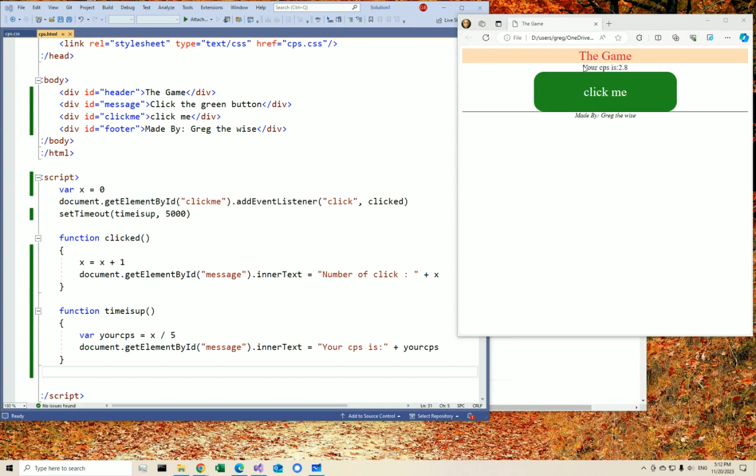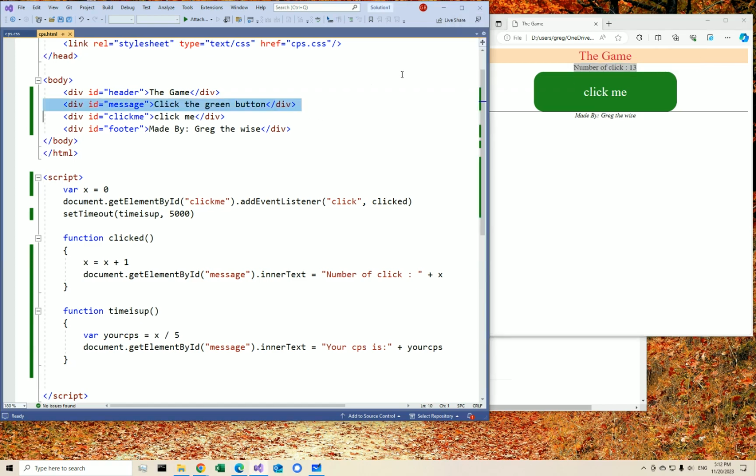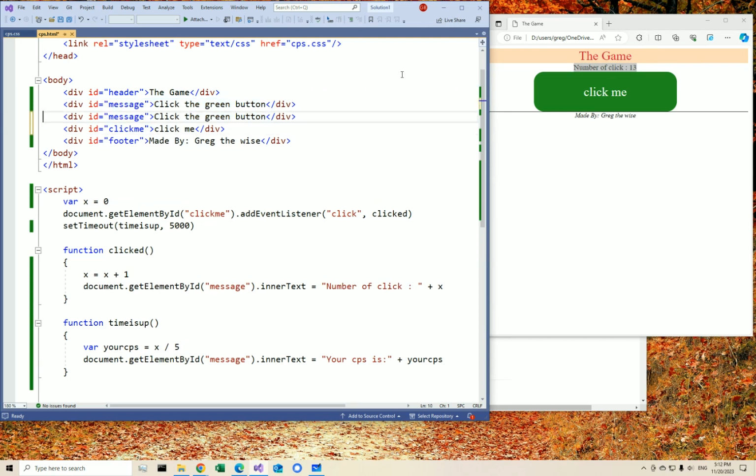So let's now make it so that this area here, when we click number of clicks, that we don't have two messages in the same box. So when I click now, it says number of clicks 13. And I think we need to have two lines, one for displaying number of clicks and one for displaying your CPS. So why don't we do that? So let's, underneath the message, let's put another div with another ID. Let's call this, say, CPS. And let's have it be empty at first.